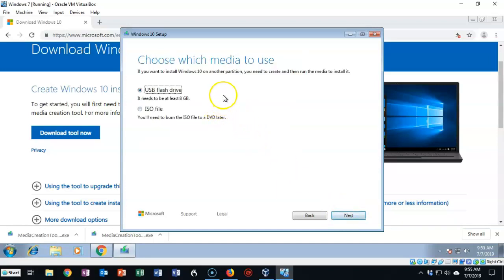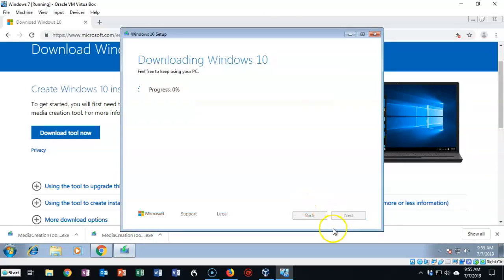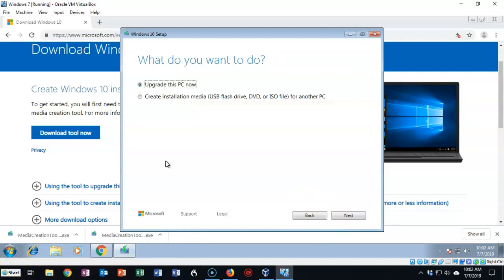Now you can either set this up to copy it over to a USB drive, or you can download the ISO file. The ISO file you can burn later on to a DVD if you so need to. Now you have to tell it where to save it. And the download begins. Again, the most convenient way to upgrade your PC is by doing the direct download.